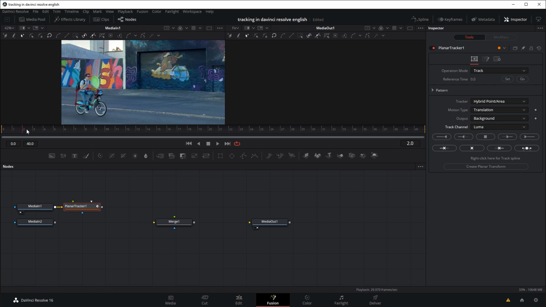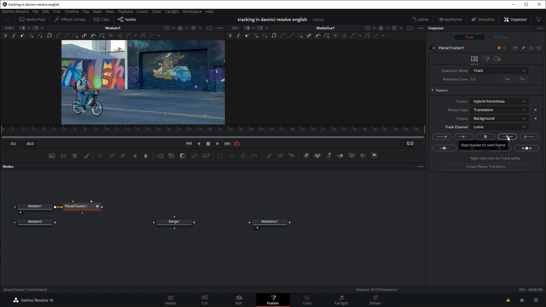Now I've put the frame at the first frame, and so if I click this one, it's just going to track from where my playhead is all the way to the end. Or if I click this one, it will track frame by frame, 1 frame at a time.